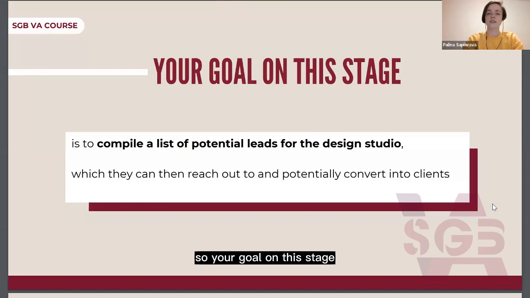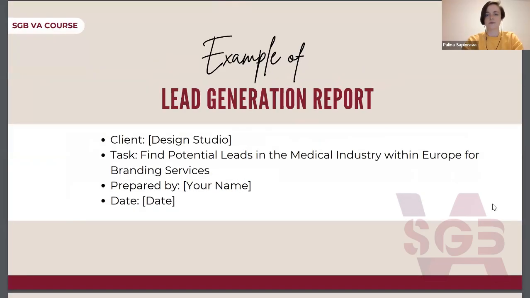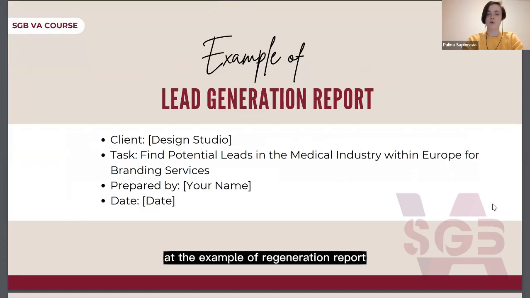So your goal on this stage is to compile a list of potential leads for the design studio, which they can then reach out to and potentially convert into clients. So let's take a look at the example of lead generation report.